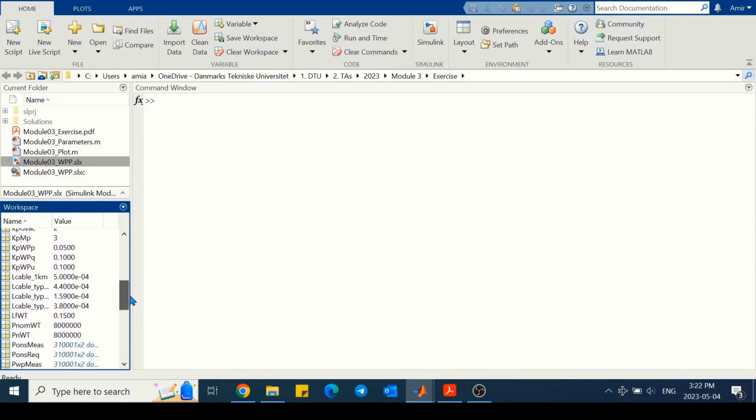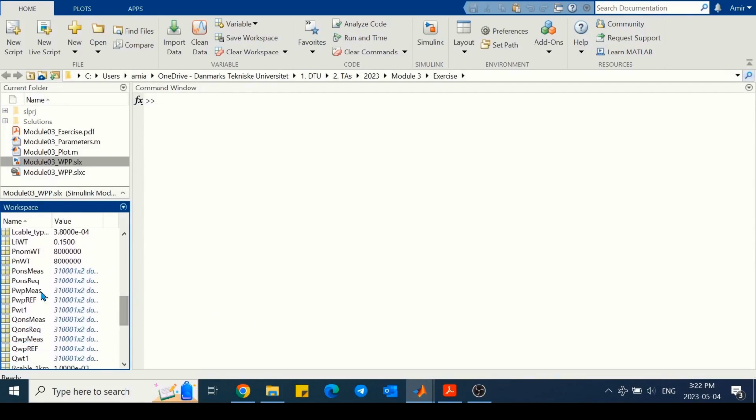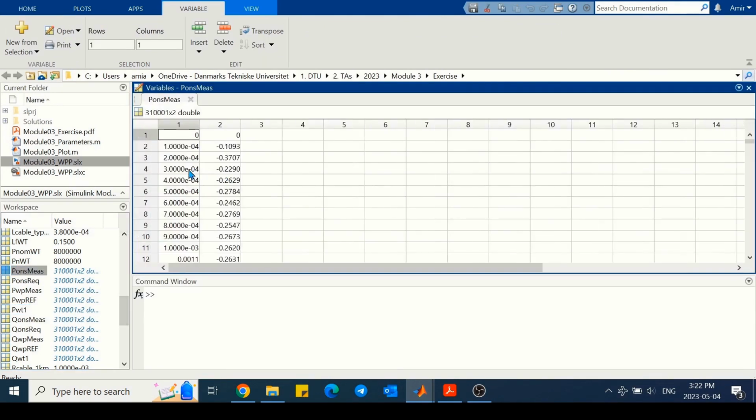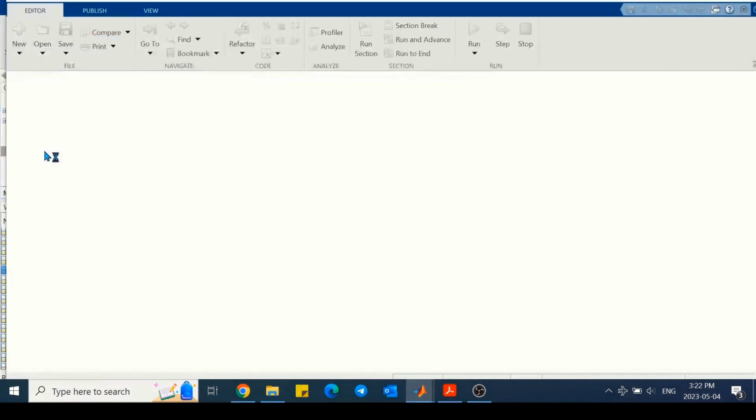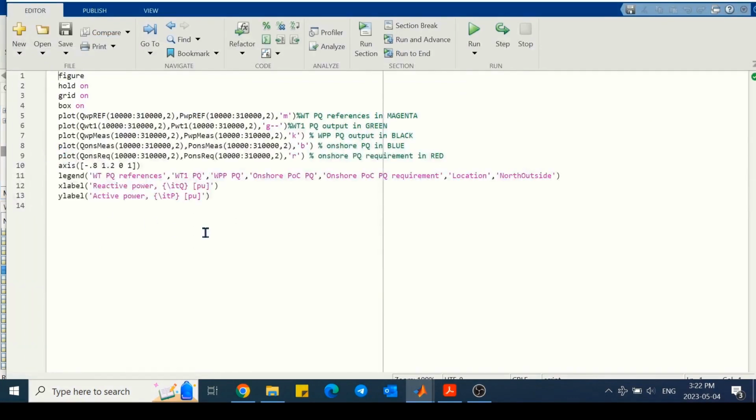These are the values which are logged to the workspace from the Simulink model because we ran the Simulink model, so they are available here. If you open them, we can see they consist of two columns. One is time, another is value. Based on this, we can now open the plot function. Here the second column of the signals is used, which is the values of the signals.